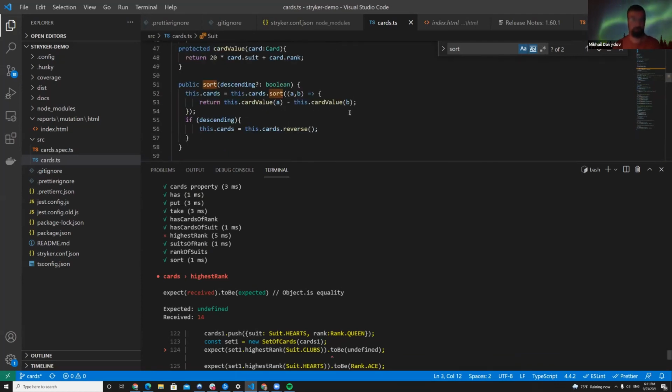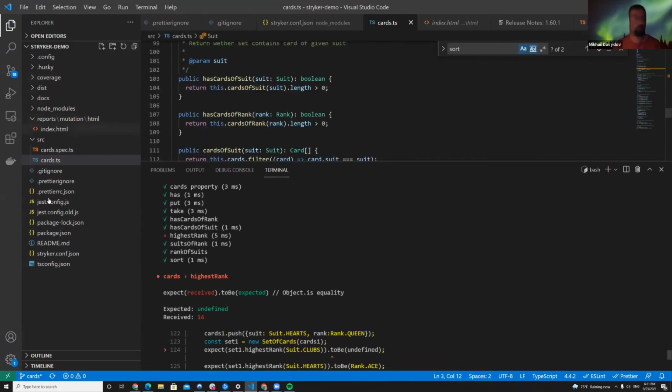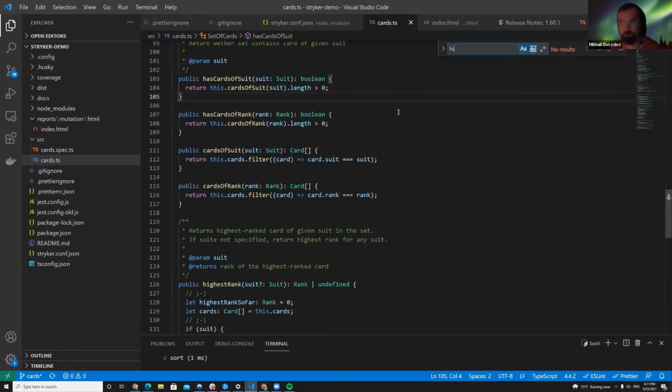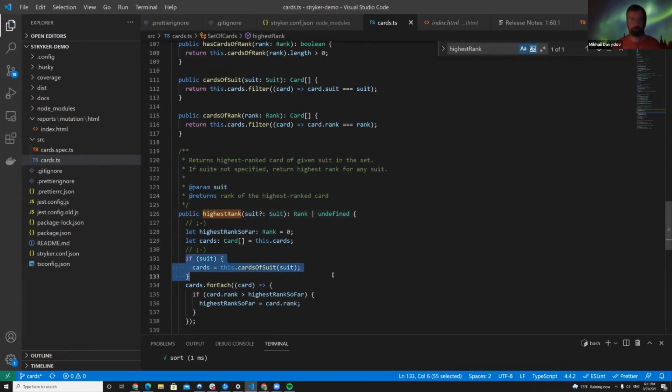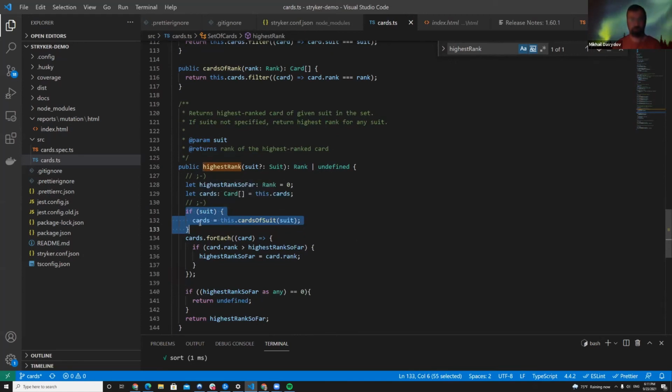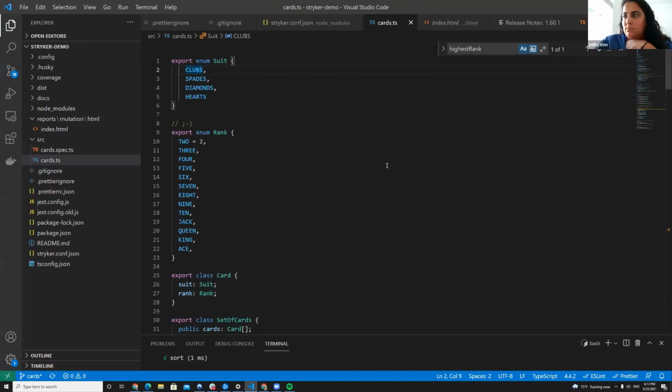Okay, let's see the code of the highest rank. What are we doing here? If we do have a suit, then the cards are the cards of the suit. If we don't have the suit, the cards are all the cards. Okay, but what does this check actually do? So suit is an enum. And which values does it have? Clubs is 0. So what are we checking here?